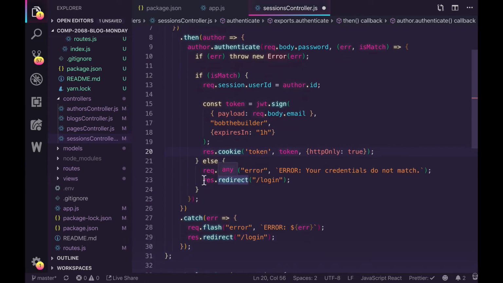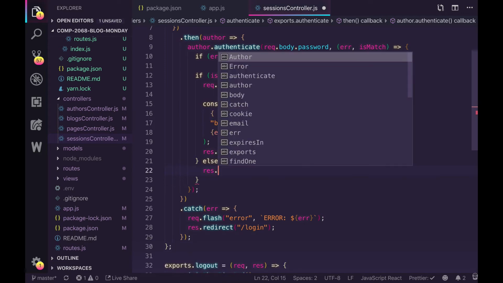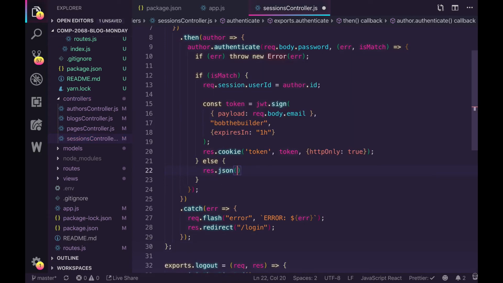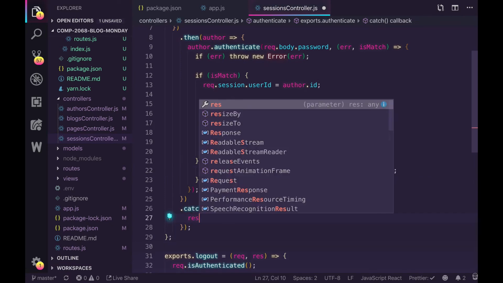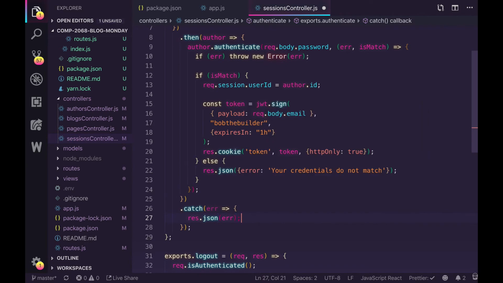And here we will be using an else statement. Again, this is all view-centric logic. This request.flash, this res.redirect, let's change those to just respond in JSON for us. We're going to give it an object to encode. Your credentials do not match. And then in the catch down here at the bottom, same thing, we're going to do res.json, except we're just going to return a raw error.